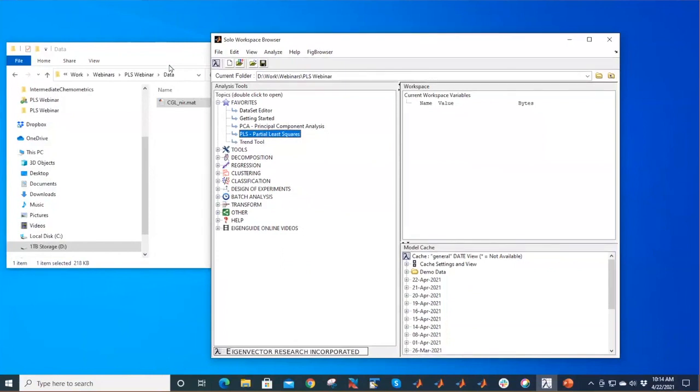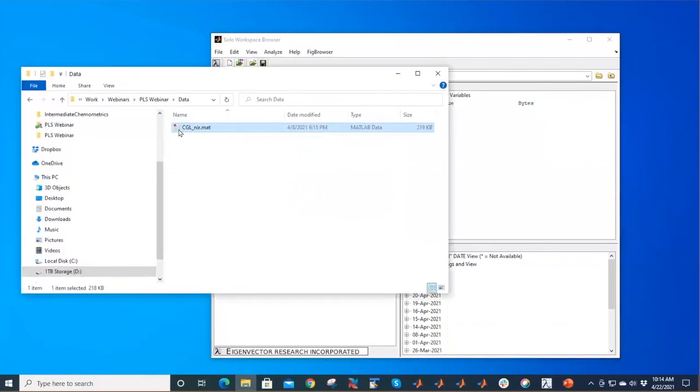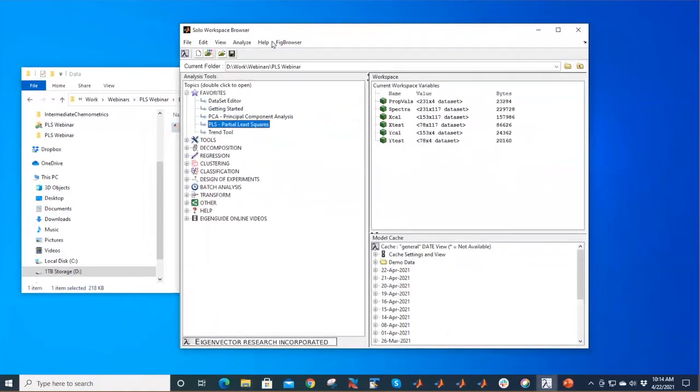So I want to load my data. I have here the mat file with my data in it, and I just found it on my system, and I can click on it, drag it, and drop it into my Solo workspace here. Now we see we have our 6 data set objects. The first one is our Y block, which has our properties that we're interested in. The second one is our NIR spectra. And for the other 4, we've already split this data into calibration and validation data. It's about a 2/3 split, so 2/3 are kept in the calibration, and 1/3 is in the test set.